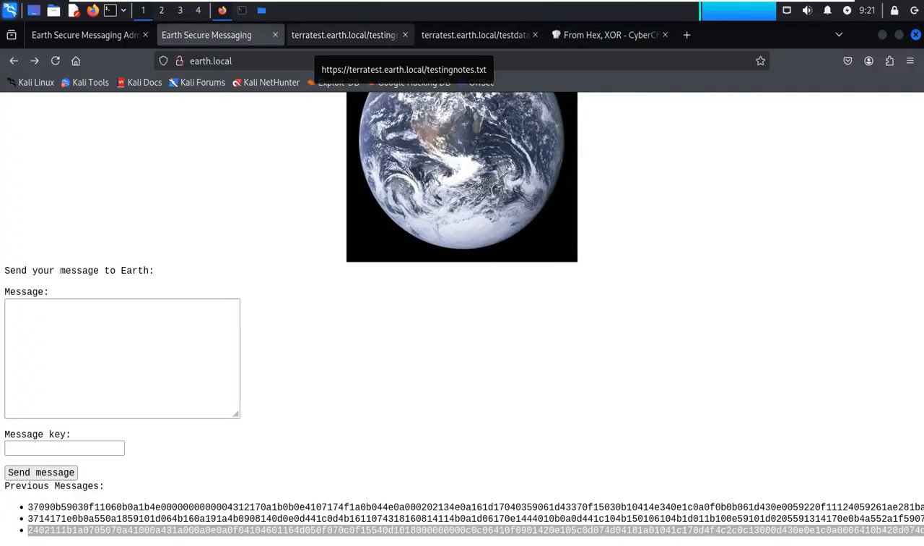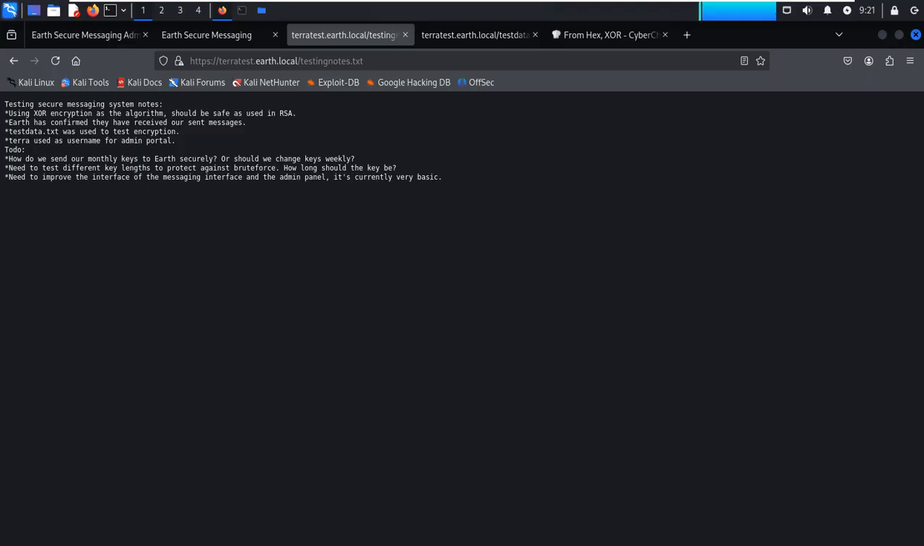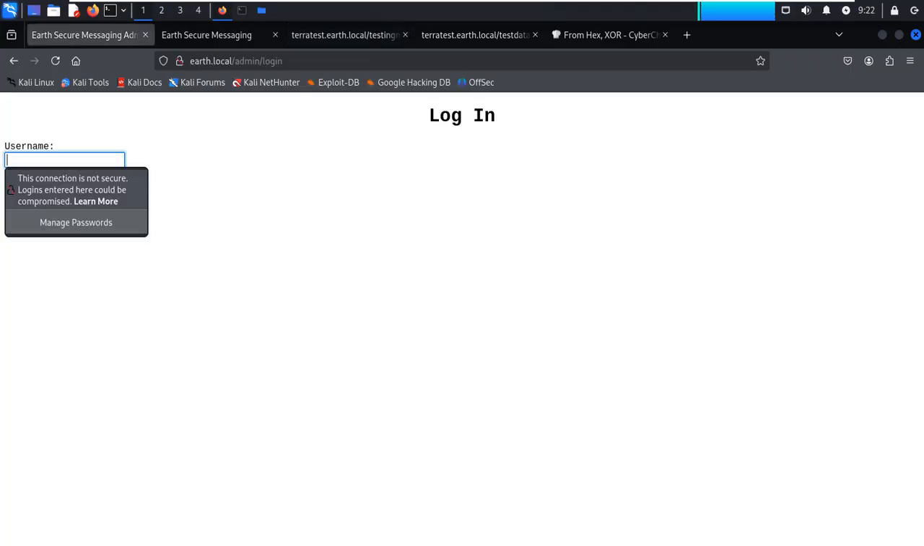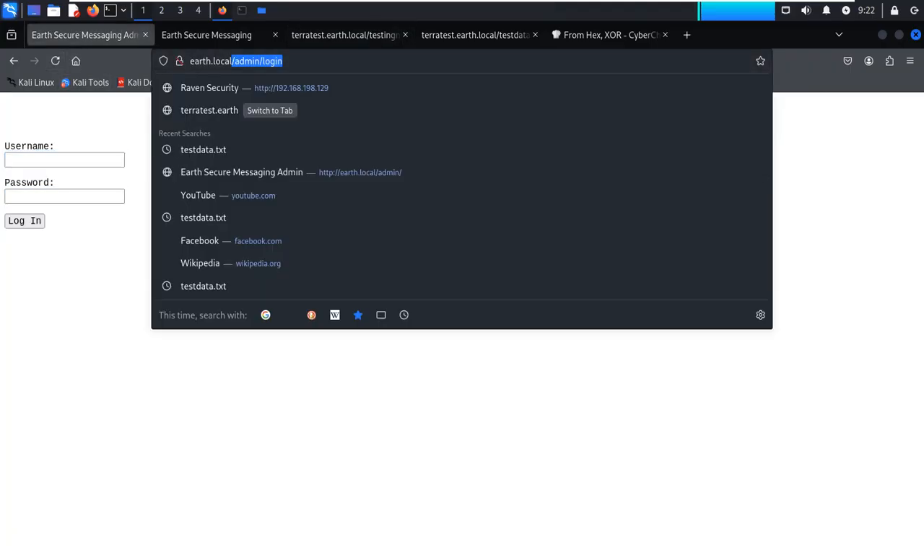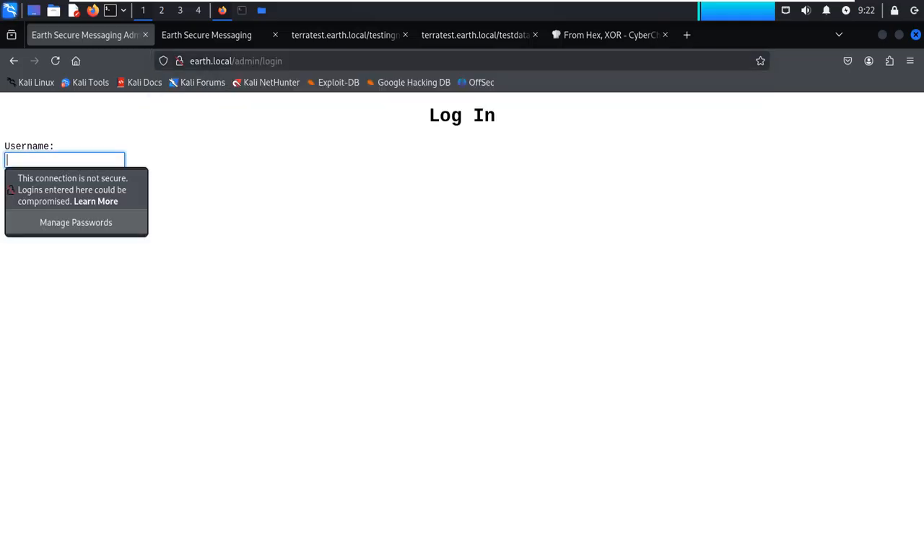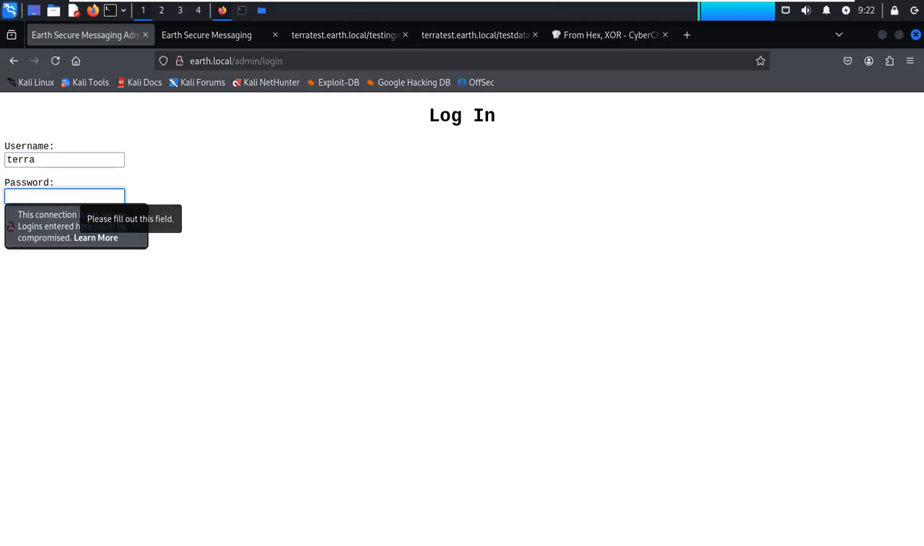So here we were told that Terra was used as the username for the admin portal. And right here we are in the admin portal, as you can see. So we're gonna try and log in. Terra. Terra, that name I saw on the cartoon. Isn't it Teen Titans? Yeah, it's Teen Titans. And then we're gonna paste it. Let's give it a shot.